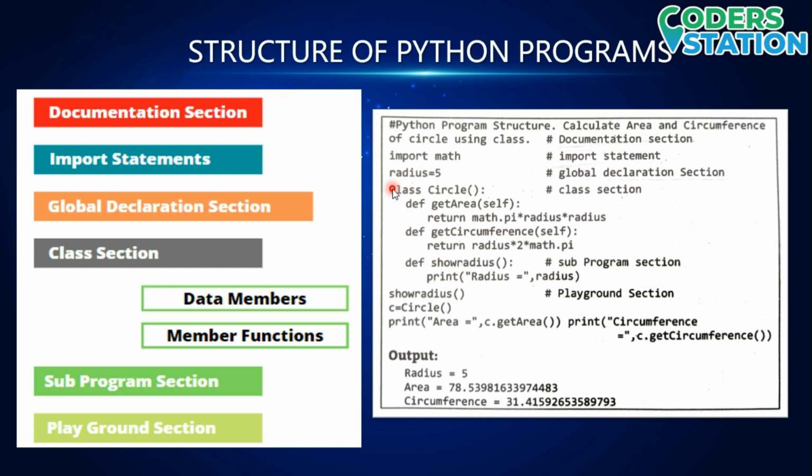Global declaration means declaring a variable so that it can be used throughout the program in any class. There are two types of variables, global variables and local variables. Global variables are accessible throughout the program in any class and outside the class, and local variables are the variables which are created inside the class and only accessible in that particular class.